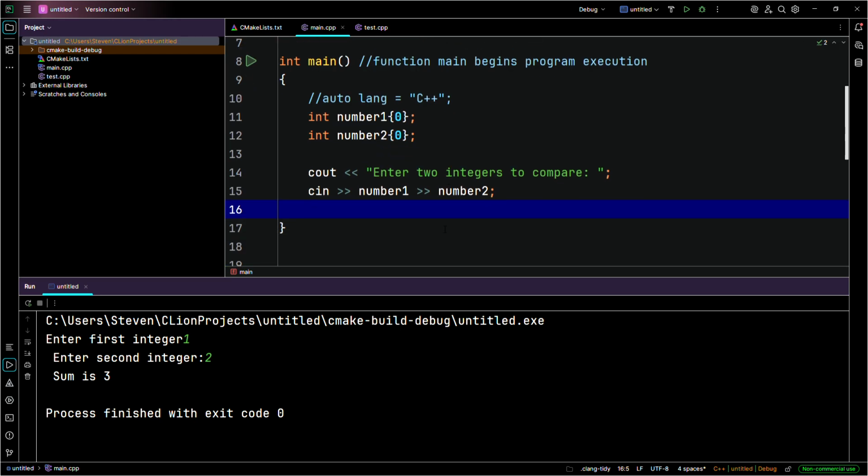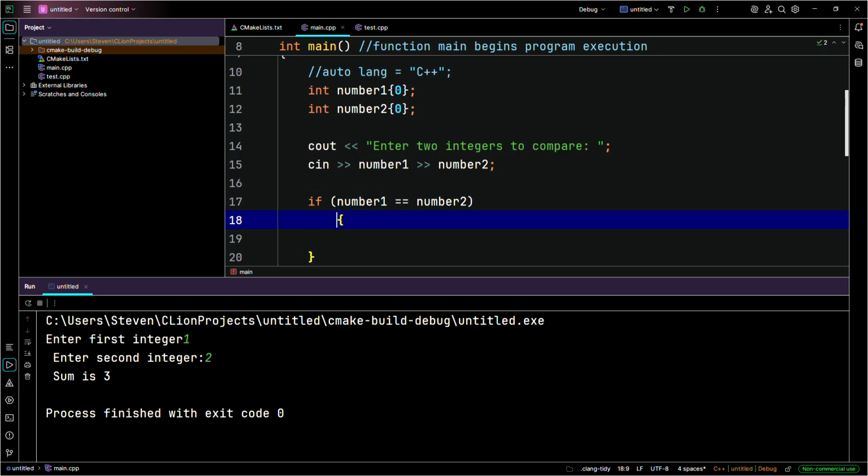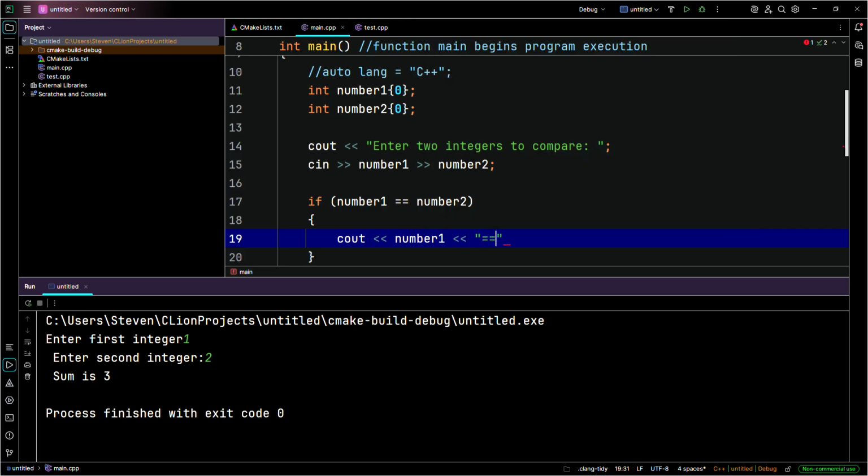So we have a long statement of if statements here. So if number1 is equal to number2, cout, number1, sorry, number1, string is equal to number2, then space, colon, left angle bracket, space, endl, semicolon.